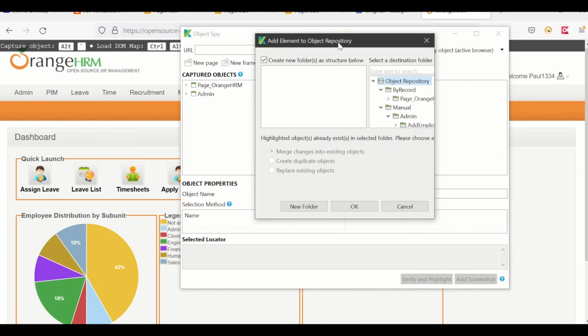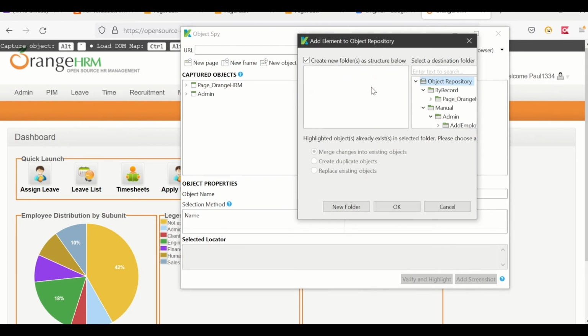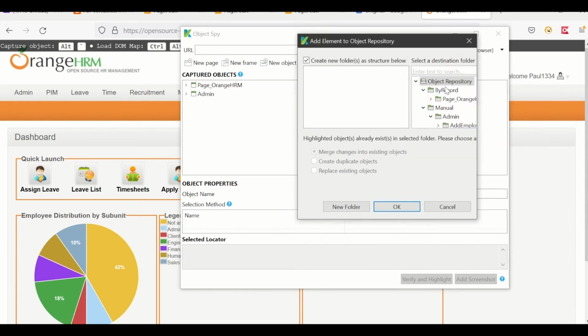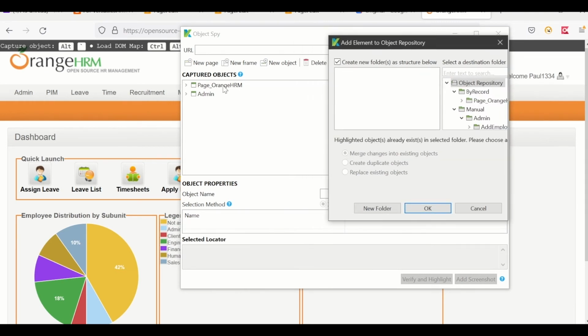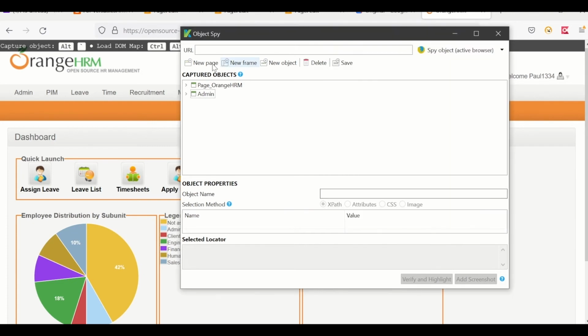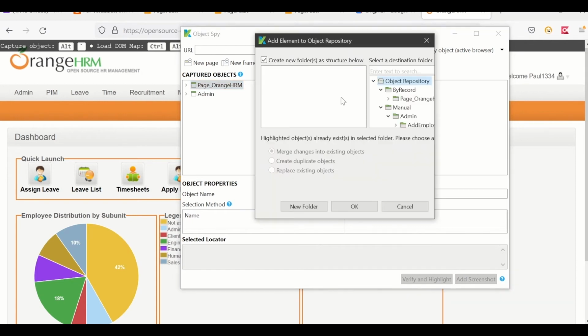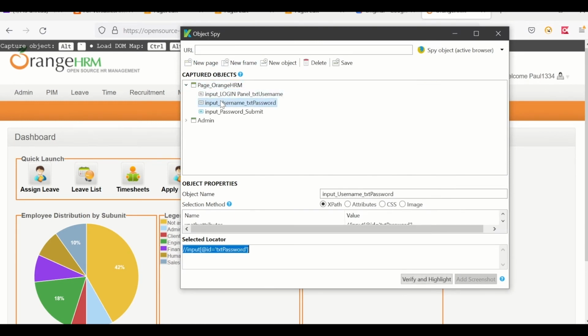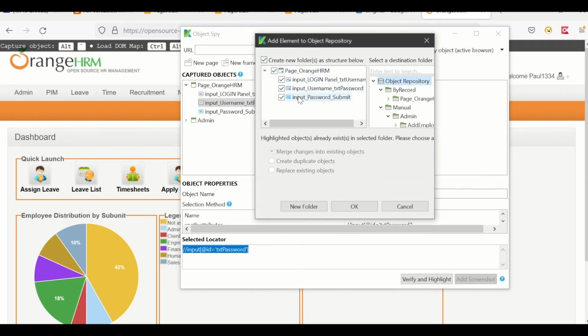And there is a tricky part over here. Let us just click on OK. It says please select the elements to add to the object repository. Why it is happening is because you have to select it. So let me select this one, and it is even more tricky. Even now you see that it won't be saved. See, in the left window there are no objects identified. So this is the tricky part. What you have to do is go and select some object and then click on save. Now you can see the objects are appearing here.